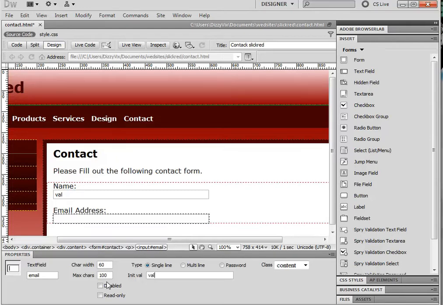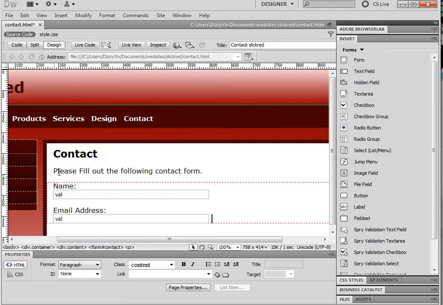Another thing you'll notice as well, we've got type, leave it as single line. We've got multi-line, which is what we're going to do in a moment, and we've got passwords. So if you want to put in passwords, if you click on that, it will do the whole star characters instead of type. But we're not going to have any passwords. That is a whole new level of PHP, which is beyond me, to be quite frank. But for basic contact pages, this I can do. So there we go.